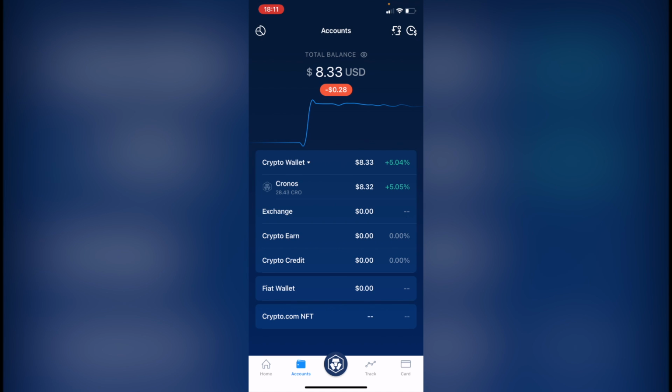Just keep in mind that your country needs to be available with crypto.com so you can make transactions like this. Otherwise, you have to send your money into another wallet where you can send your money directly into your bank account. So let me know if you have any questions down below in the comments.